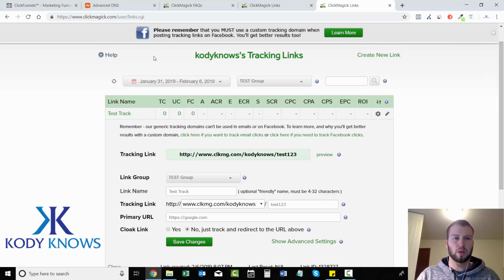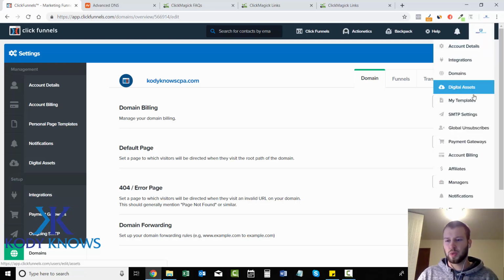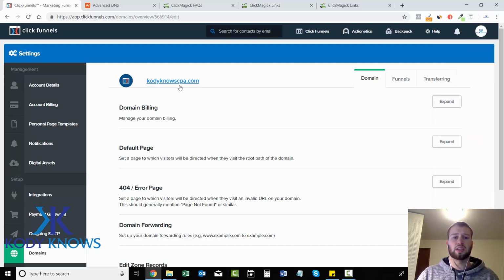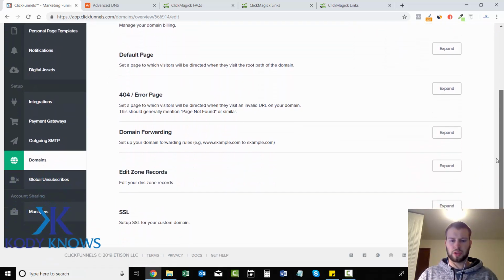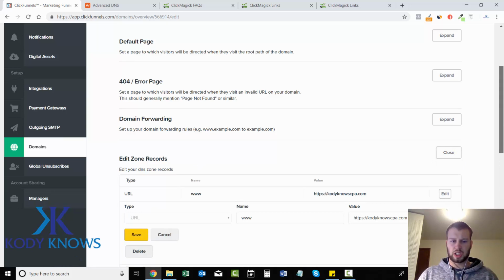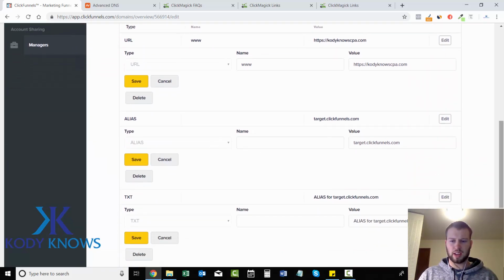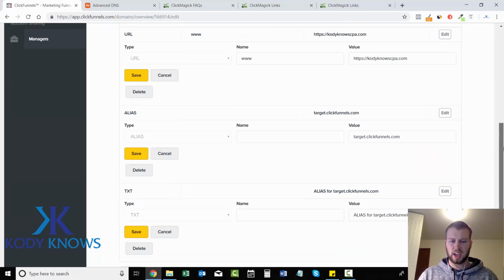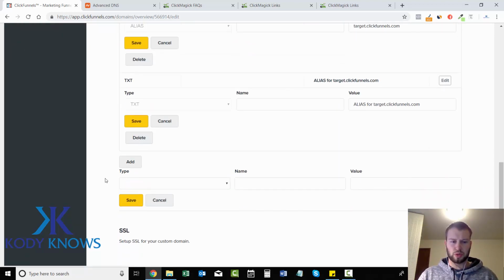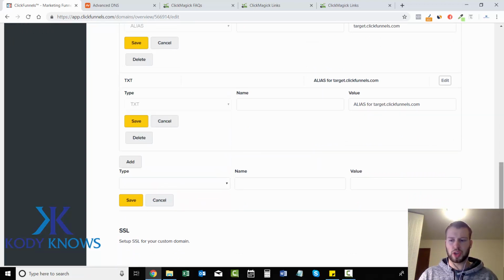So I'll jump into ClickFunnels here. I hovered over my account and I went to domains. And then I clicked on my free domain, which was CodyKnowsCPA. And all I'm going to do is come down here and expand the edit zone records. So you see they have the URL www, they have the alias, and then the txt. And there's room down here to add a CNAME. And that's what I'm going to show you guys.